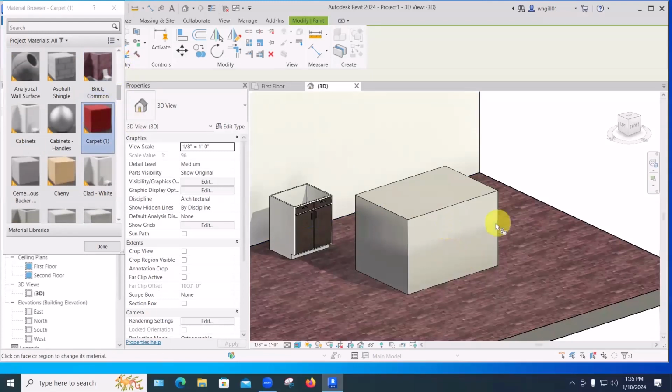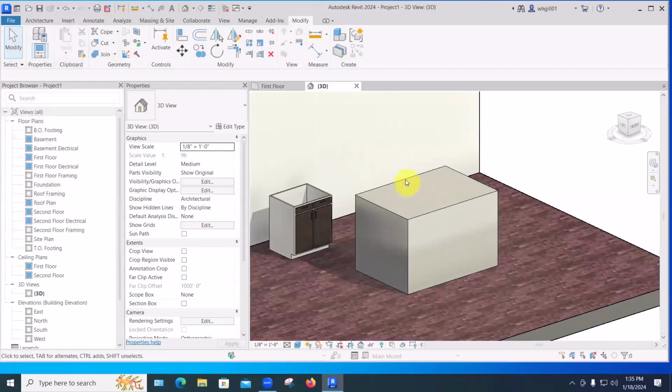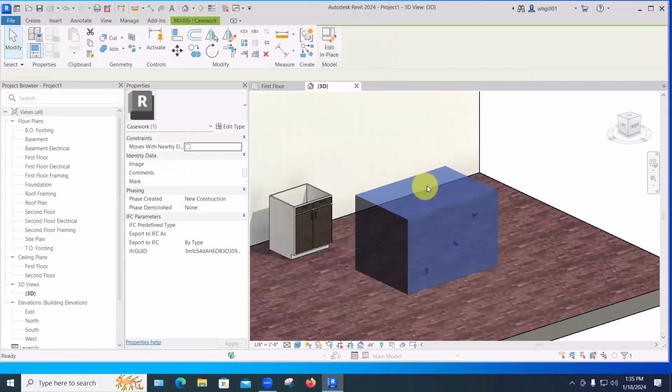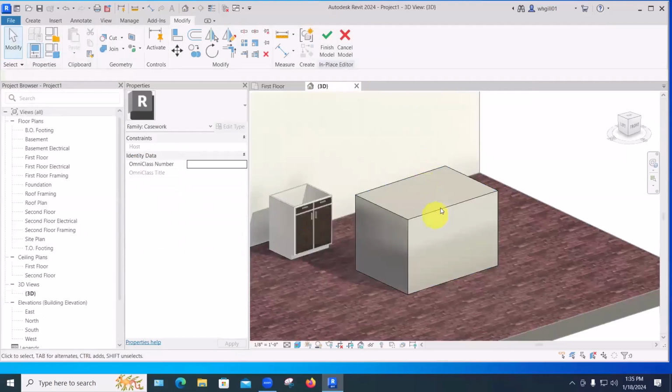And you'll notice that I'm highlighting the floor and the wall, but I can't even highlight this guy to paint on it. What I have to do is pick it and go back to edit in place. So I'm just taking it back to the shop where it was created. Select edit in place. Now it's sort of live. I should be able to paint it now.